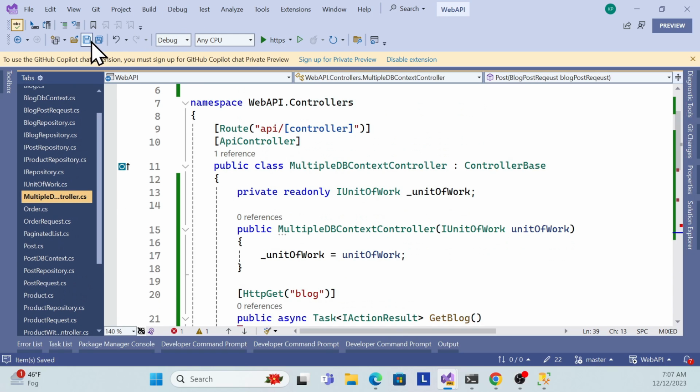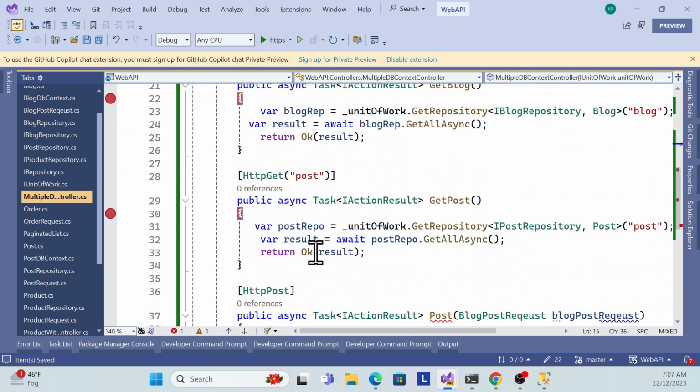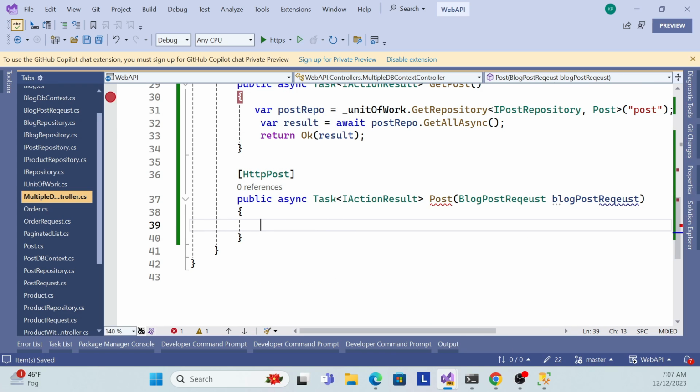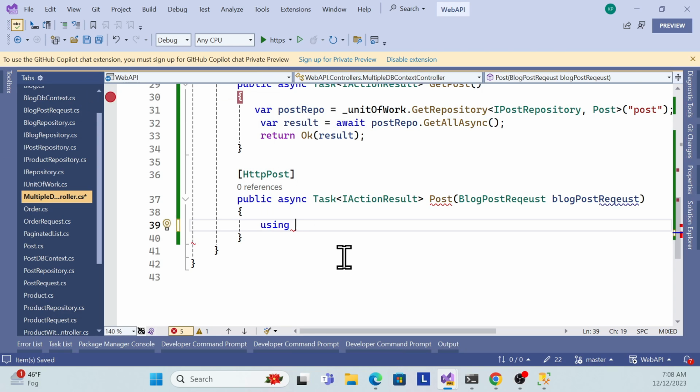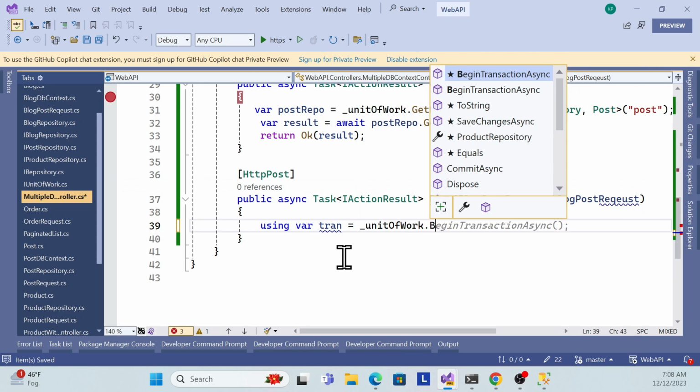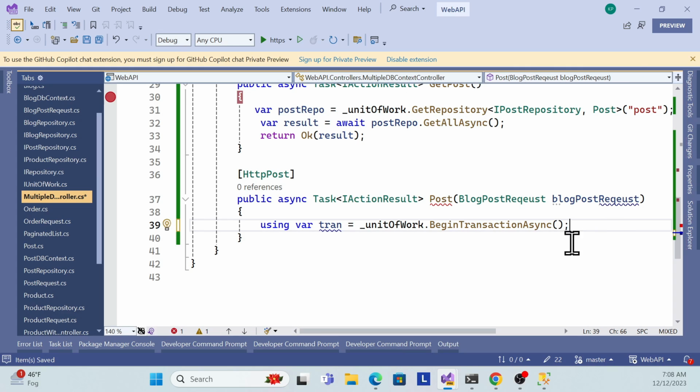Now save changes everything. Now what I can do here, we'll have to implement our post endpoint. So simply I will use a using, where transaction, and just pass it our unit of work dot begin transaction, so that whatever transaction starts, it will start from here and it will store whatever the transaction is.